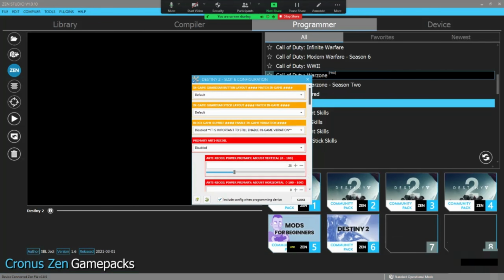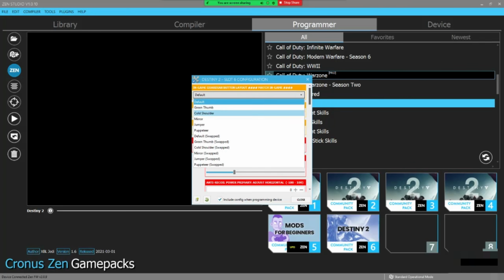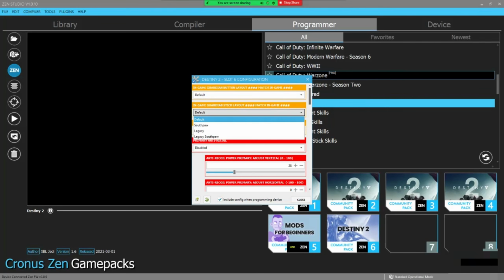And let's go over what these are. So Guardian button layout, you want to match these between your Zen and your controller layout in the game. Same thing with the sticks. So if you're a southpaw or whatever these things are, I don't do any of those. I just keep mine regular, but hey man, it's up to you guys what you're doing here. This one is if you're left-handed, basically right-handed, or if you use a claw grip.